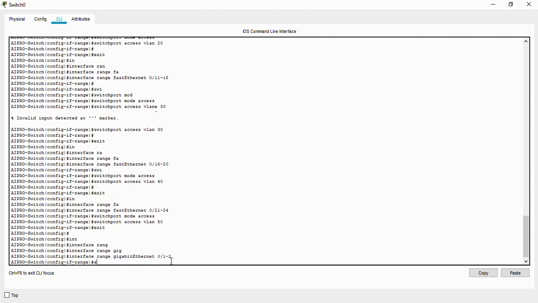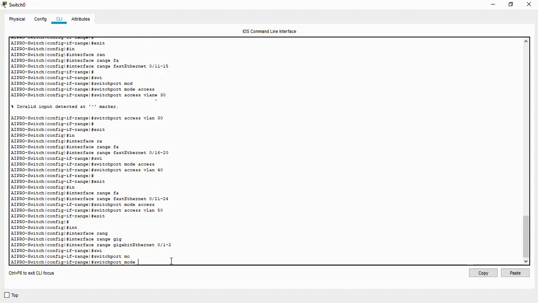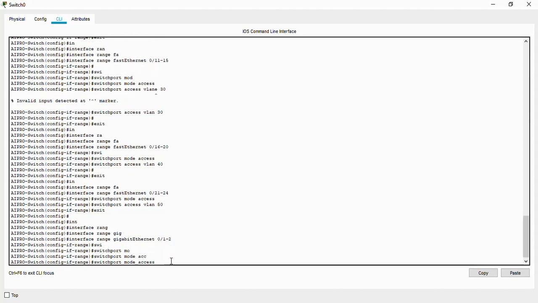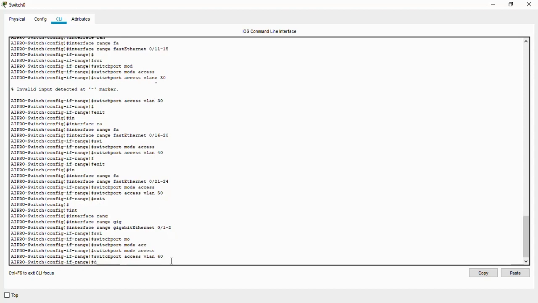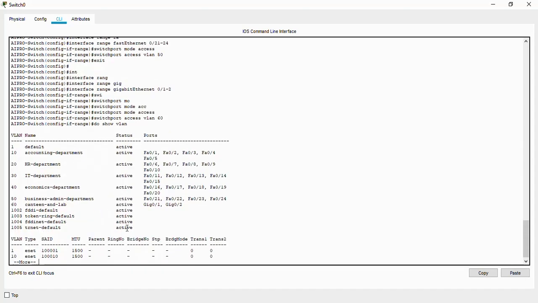So let's switchport mode access, right? So let's access the VLAN, VLAN 60. Let's show the VLANs again. Do show VLAN. As you can see, VLAN 60, which is Cantina Lab, has only 2 ports, gigabit 0/1 to gigabit 0/2.